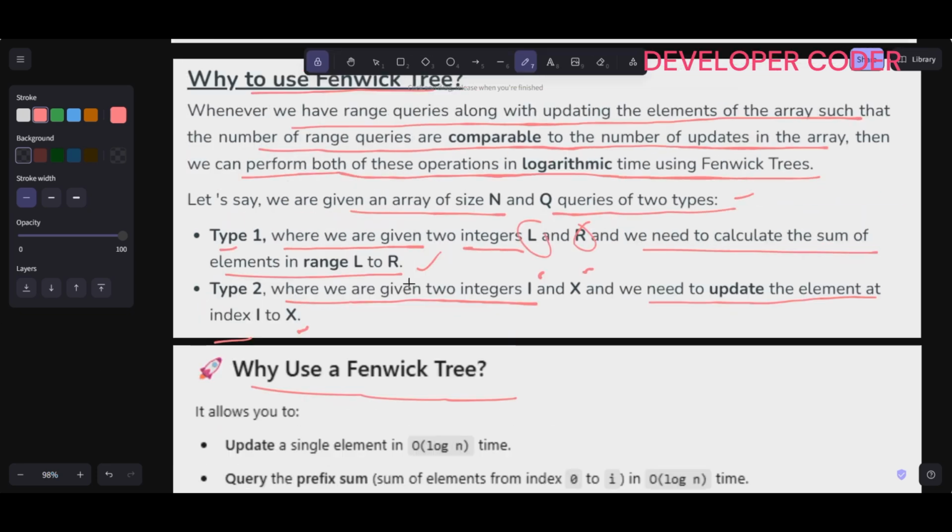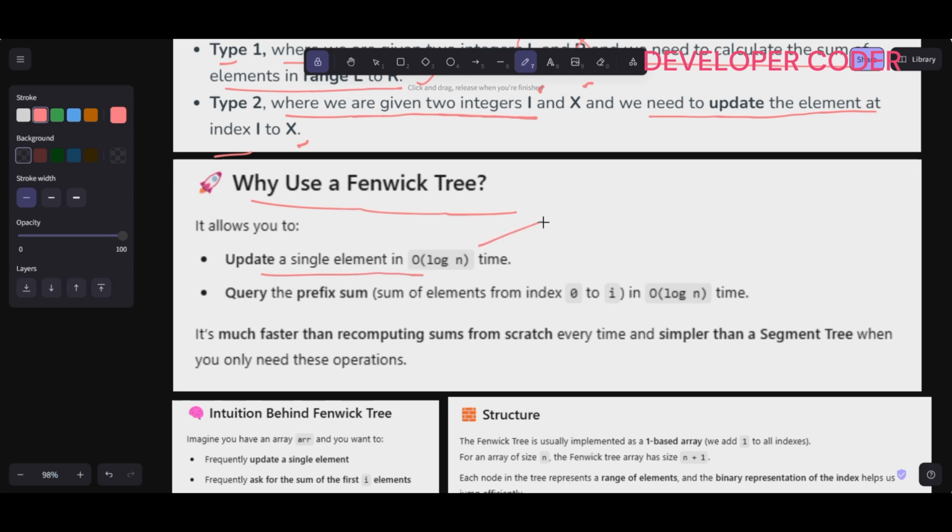And why use a Fenwick tree? Same thing. Here we update a single element in O of log n time, then query the prefix sum of elements from index 0 to i in O of log n time. It is much faster than recomputing sums from scratch every time and simpler than a segment tree.